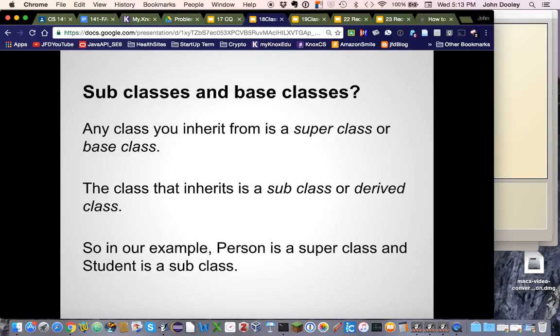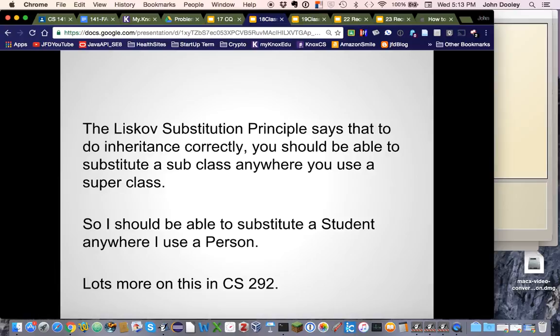So let's define those. Any class that you inherit from is a superclass or a base class. For us, for the Student class, the Person class is the superclass. The class that inherits is a subclass or a derived class. So in our example, Person is a superclass and Student is a subclass. The Liskov substitution principle says that to do inheritance correctly, you should be able to substitute a subclass anywhere you use a superclass.